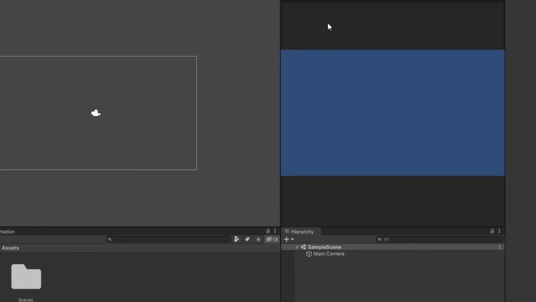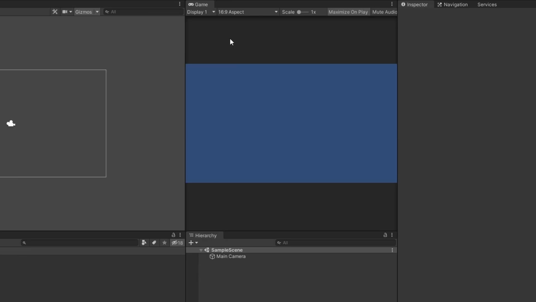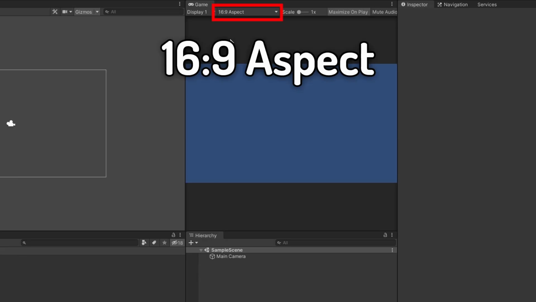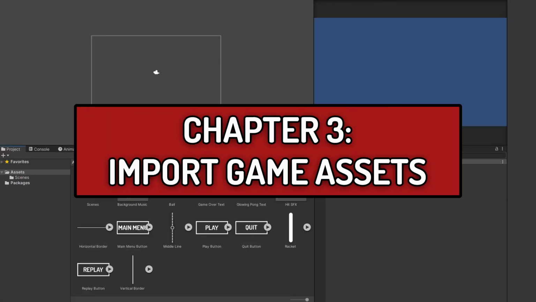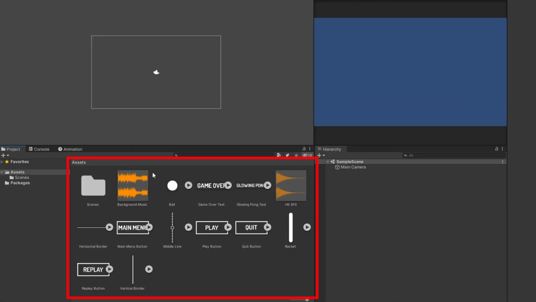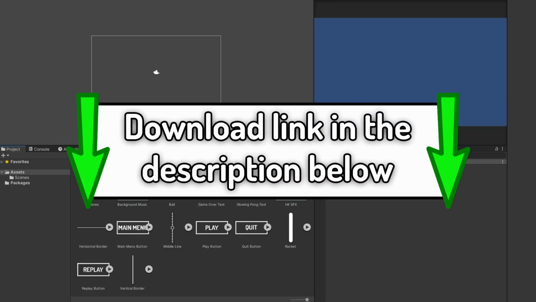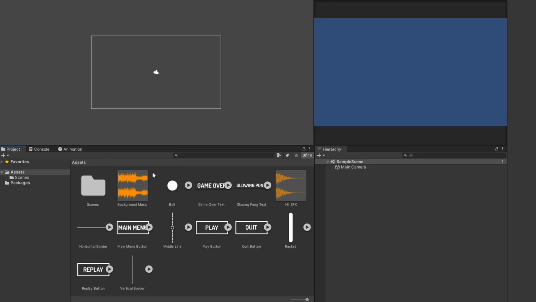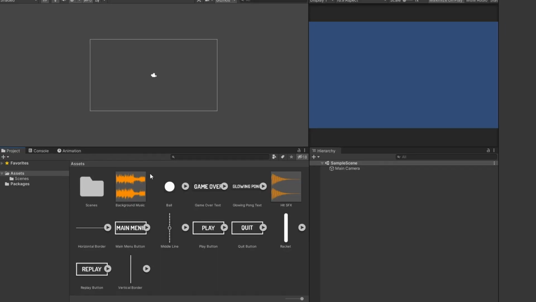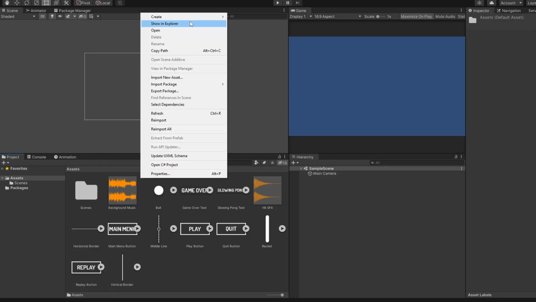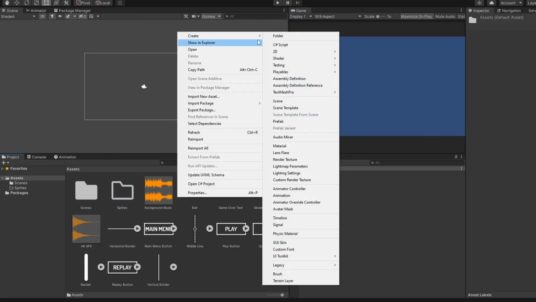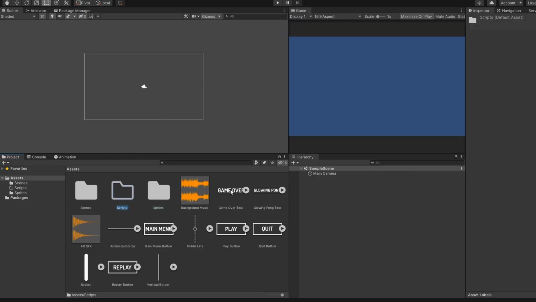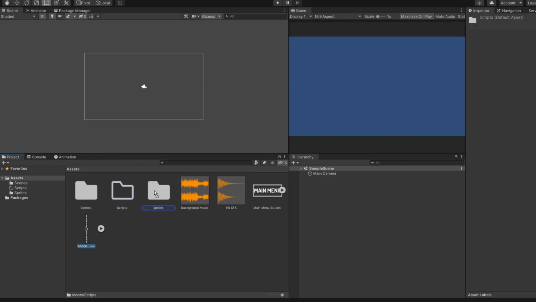Close the Build Settings window and take a look at your game panel. Make sure the game resolution is set to 16 by 9 and your game should be in landscape mode. Next, we are going to import the game assets. I've created these assets myself and I will leave a link in the description below for you to download it. Once you have imported the game assets, it's a good habit to create a few folders to keep your game project neat and organized. So let's create a new folder called Sprites and a folder called Scripts. Lastly, we want to drag all our sprites into the Sprites folder.